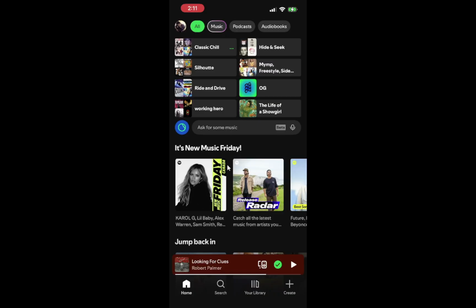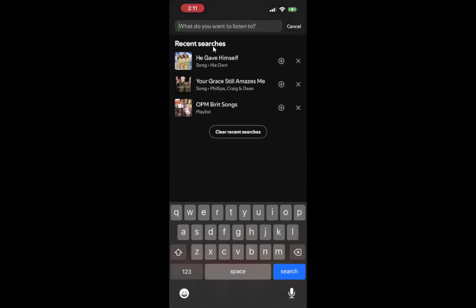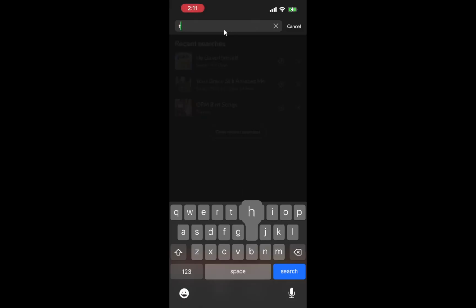Next, search for the song, album, or artist you want to add. On your phone, tap the search button, then type the name into the big search bar at the top. On a computer, use the search option on the left, then click in the search box and start typing. As you type, Spotify updates the results in real time, so you usually do not need to type the full name to find what you want.